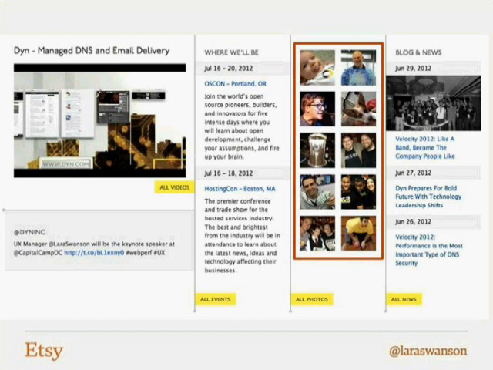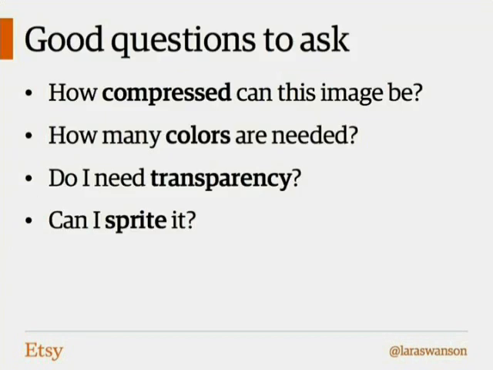So, good questions to ask yourself. How compressed can this image be? How many colors are needed? Do I need transparency? And can I sprite it?